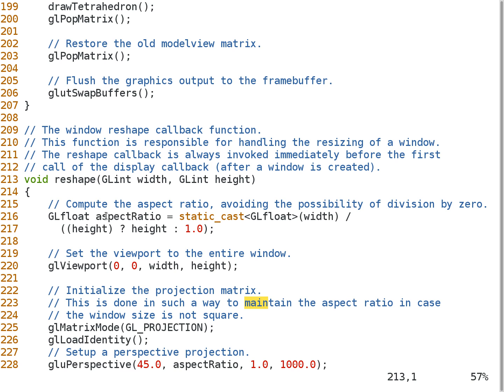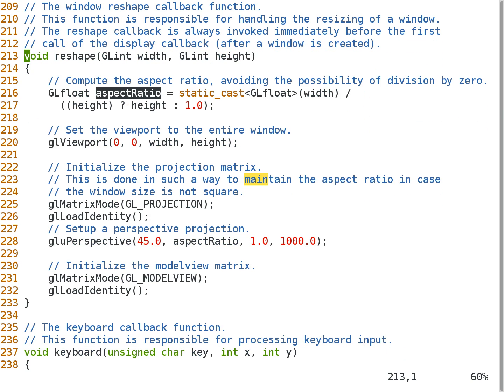Inside this function, the first thing we do is compute the aspect ratio for the window to figure out how we want to adjust things so that the aspect ratio of what we draw will be correct. In other words, squares will look square and circles will look circular and not elliptical. Then we set the viewport, the portion of the window that we're going to draw into, and the choice we're making here is essentially to use the entire window for drawing.